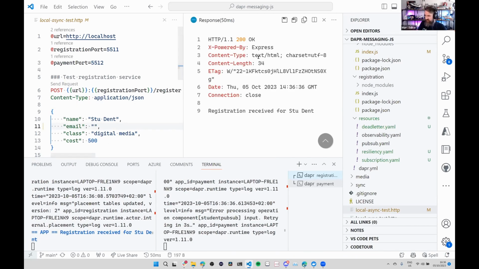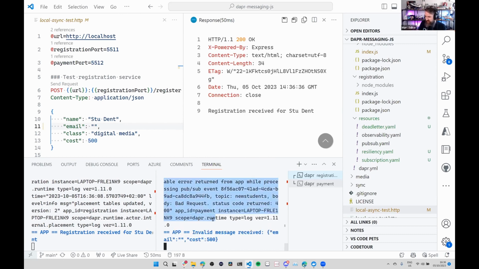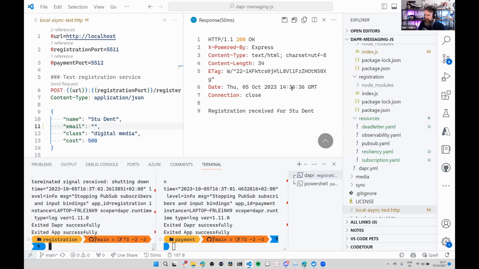So we do send request. And we still get back a 200 OK because this is an async process. So it's completed from the registration side. But here we see bad request. Status code returned is 400, and we got a couple of those. And then finally, it ends up being posted to the /invalid endpoint. All right. So that was a combination of two different ways of doing the subscription, code-wise and declaratively using YAML. Then introducing the dead lettering, and then also introducing a bit of resiliency as well.